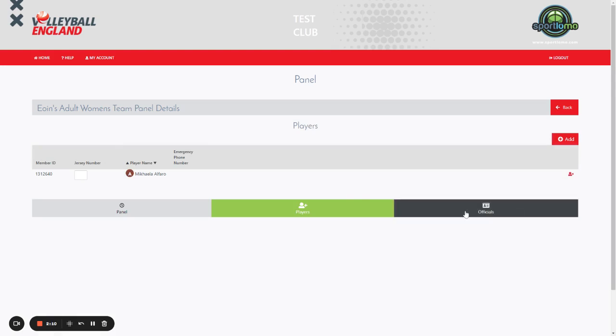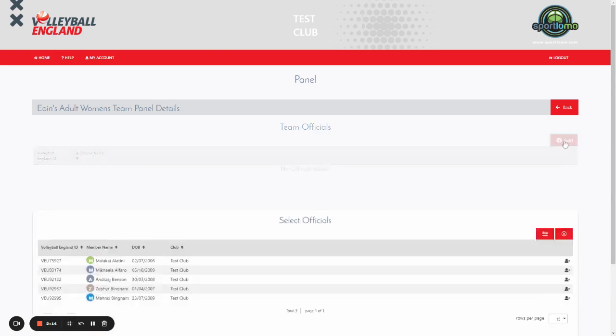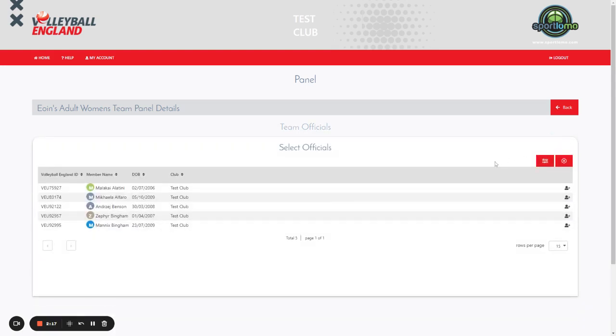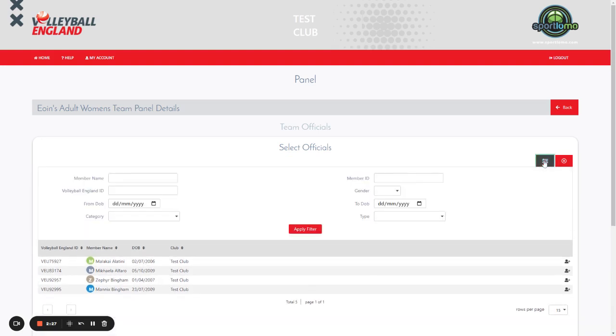You can do the same for officials by clicking onto the officials tab and again clicking add up in the top right. You'll see here the age grade rules don't apply, so I can choose any gender, any date of birth for any of the other members within my club. You can still expand the search and filter options here, and likewise with players, you can search by member name, you can search by the category that they've registered into, date of birth range, and so on.